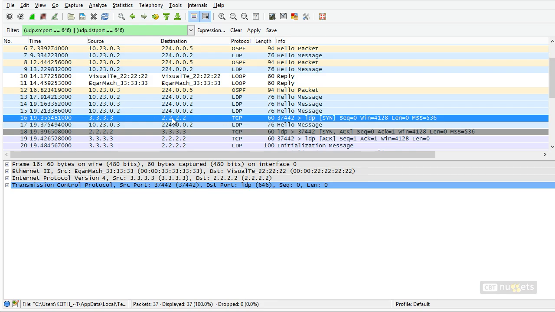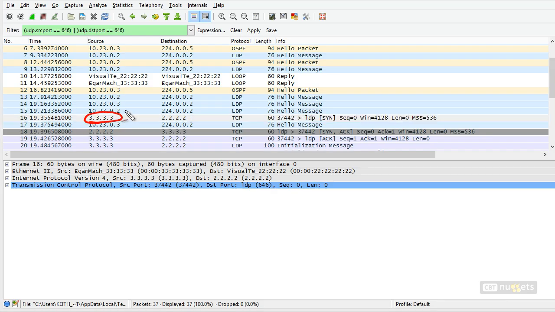And here's what happens. When two LDP neighbors see each other, the one that has the highest router ID is going to become the active LDP router, and the one that has the lower router ID is going to be the passive LDP router from a negotiation perspective. So what this packet is showing us is that we have a TCP three-way handshake that's starting. Here's our SYN request. It's from the source transport address of R3, which is 3333, going to the transport address of R2, and that's the beginning of our three-way handshake.